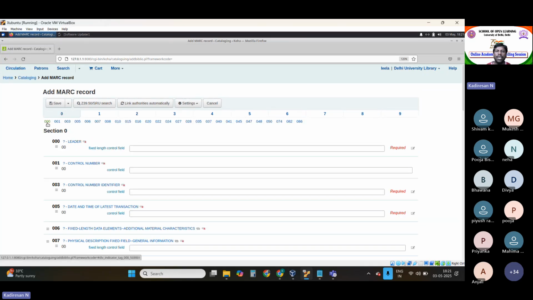For each main field, we have subfields. You can relate this with DDC numbers. In DDC numbers also you have 000 to 999, and for each main class you have subclasses, 10 subclasses. Similarly for MARC also you start with 0 and end with 9, and for each main class there are subclasses. Here, first what we need to do, after opening this MARC format, is click on Save.